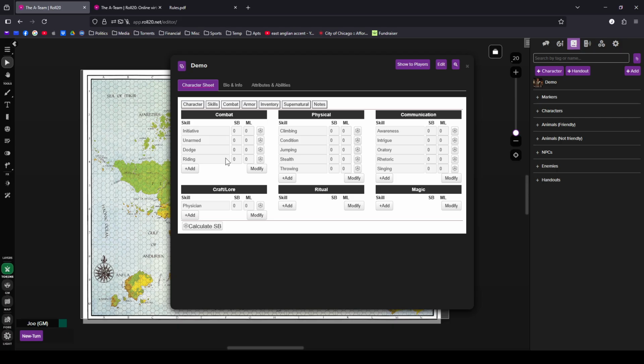As you can see, they're separated into the six major areas: combat, physical, communication, craft lore, ritual, and magic. And as you can see, there are certain attributes that are automatic and things like that. So what we're going to do is hit calculate skill base here, and all the information is going to be automatically populated.